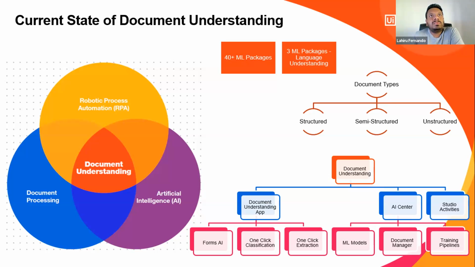UiPath has a lot of AI models or ML packages available to process the different document types, and this includes invoices, purchase orders, bank statements, and many more. As I counted, I think there are more than 40 ML packages available. And this is mainly for structured and semi-structured documents. But when it comes to unstructured documents, the concept is slightly different.